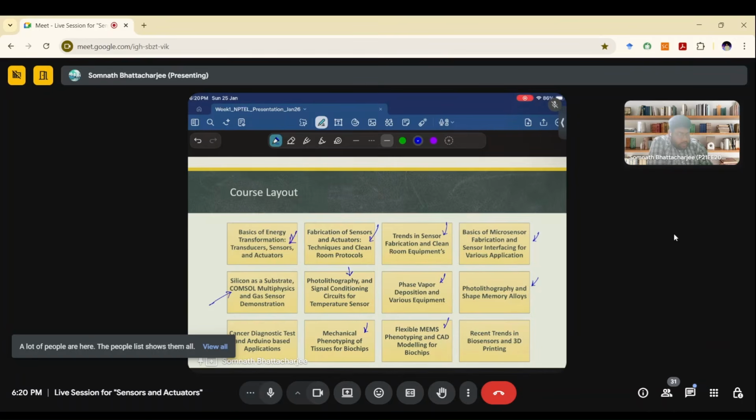Then the penultimate lecture will be on flexible MEMS. Why do we need a flexible platform or flexible substrate for these sensors? It can be conformable, it can stick onto your hand, and so on. Why do we need these things to be flexible? And then further, we'll move on to the CAD modeling of these biochips, the fabricated biochips.